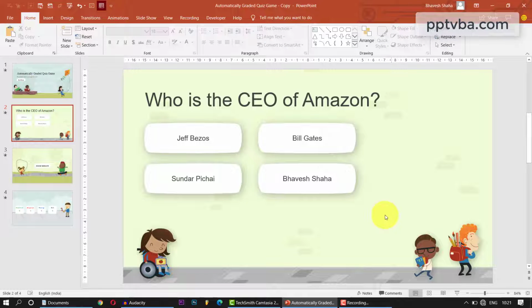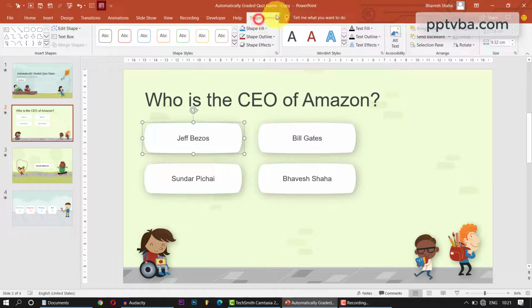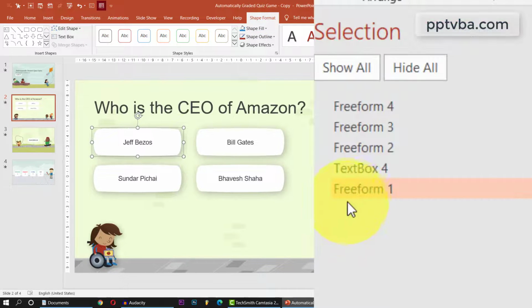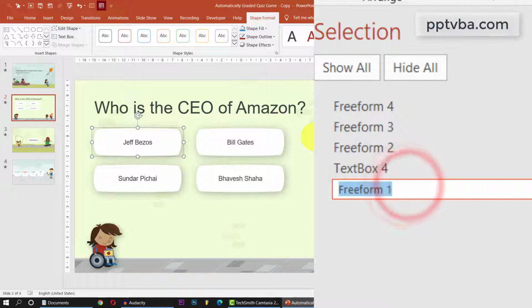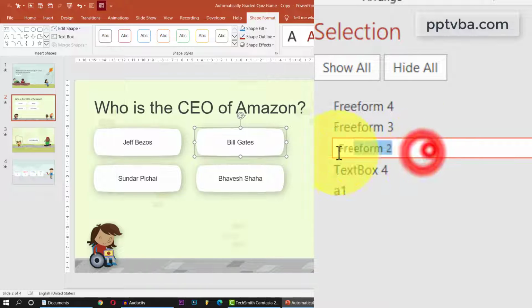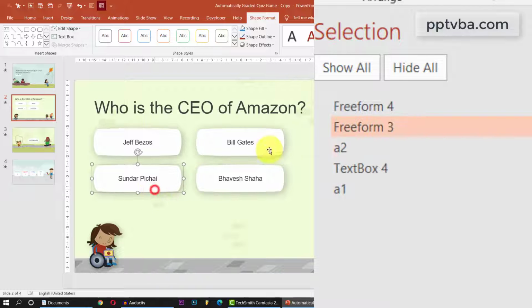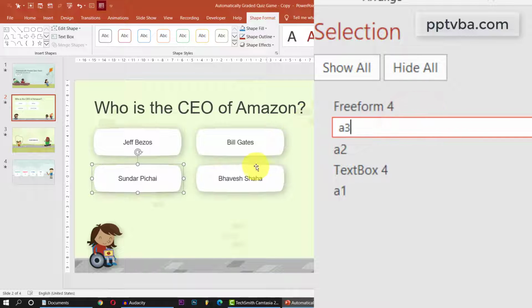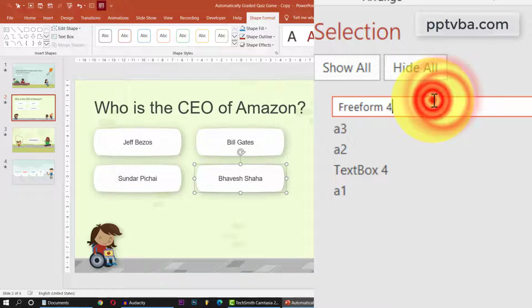Now we need to add some indicators to find out whether the answer clicked was correct or wrong. So first I'm going to change the name of these shapes. So I click on a shape, I go to shape format and show my selection pane. It has freeform 1, 2, 3 and 4. So I click on Jeff Bezos, freeform 1 is highlighted, I'll just change that to A1, which is answer 1. I click on Bill Gates, freeform 2 is highlighted, I change that to A2. Sundar Pichai, A3, and Bhavesh Shah, that will be A4.